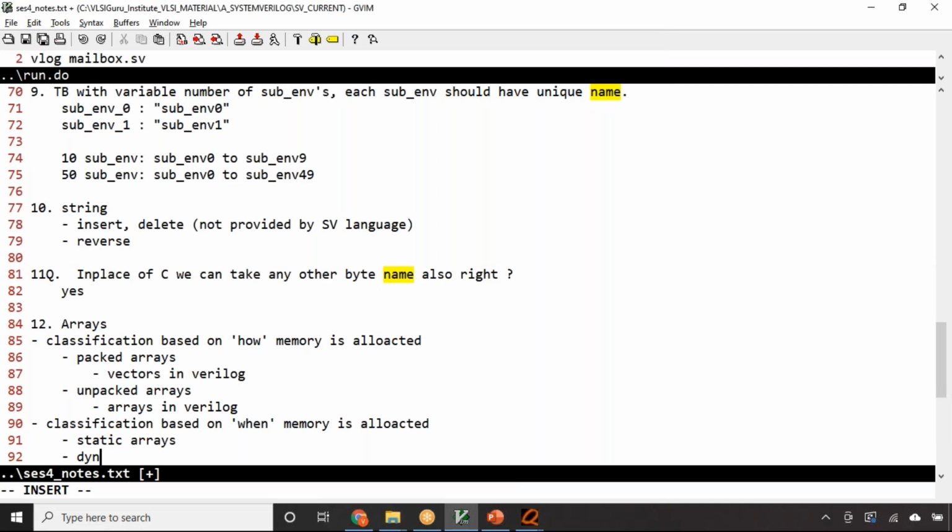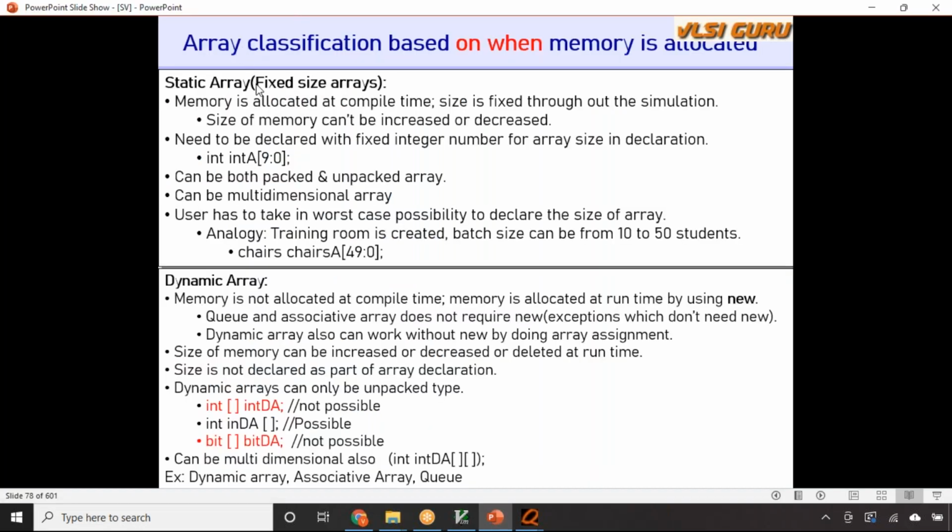One is dynamic arrays. Static arrays are also called fixed size arrays. For fixed size arrays, memory is allocated at compile time. Size is fixed throughout the simulation. Since it is fixed throughout the simulation, the memory size can't be increased, can't be decreased.